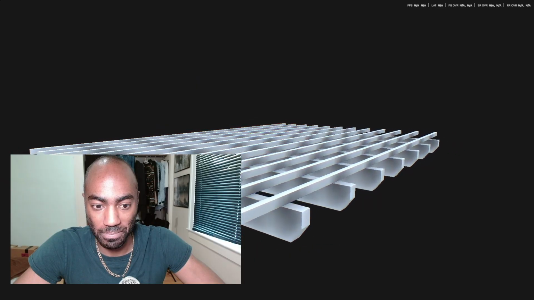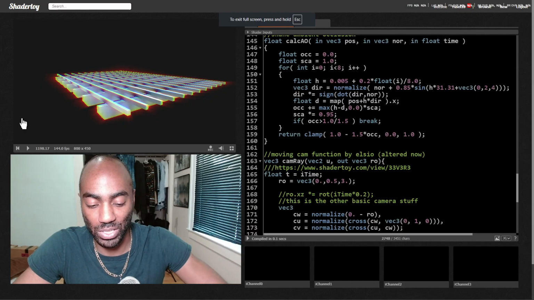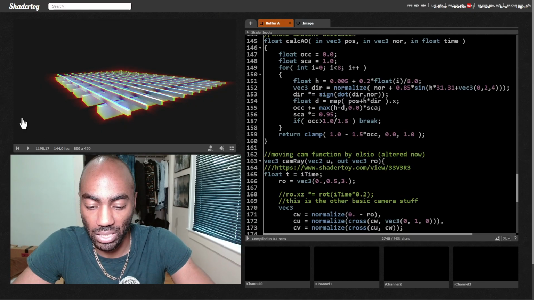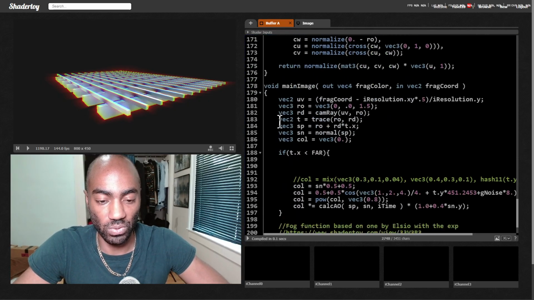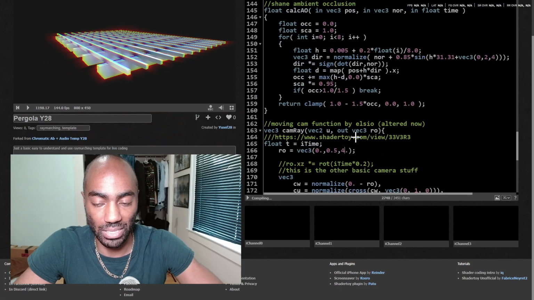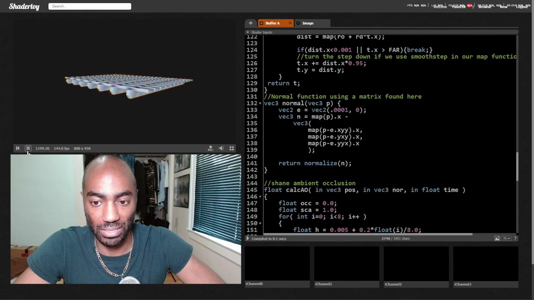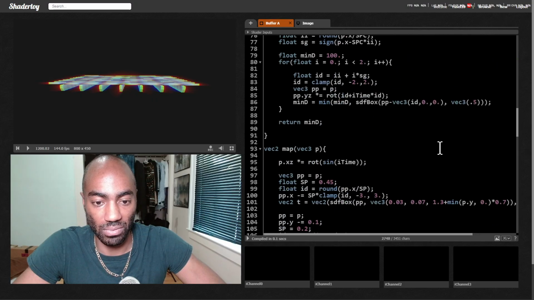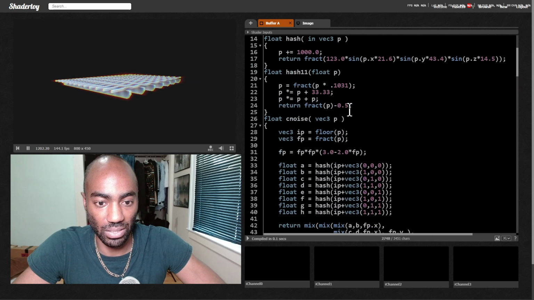That looks good. Now we gotta go ahead. I'm just gonna call this Pergola. And we're going to move the camera back so that we can see things better. And yeah, that's okay. I can see what's going on there. The ambient occlusion is really doing things to it now.